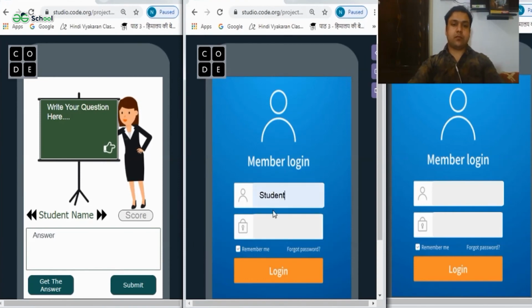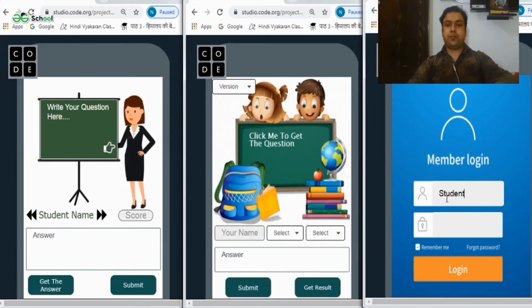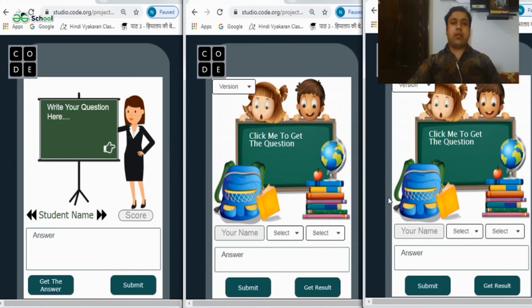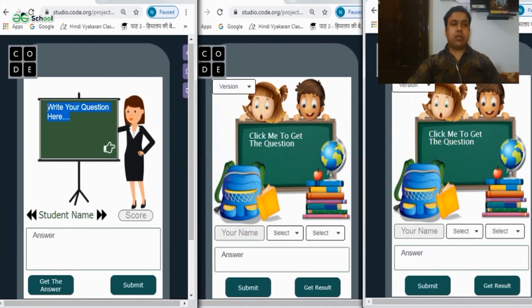Welcome teacher. Here I am going to access the students panel. Welcome student. Welcome student. So currently I'm accessing teachers panel on this first device and students panel on these two devices. Let's now give a question to these two students.